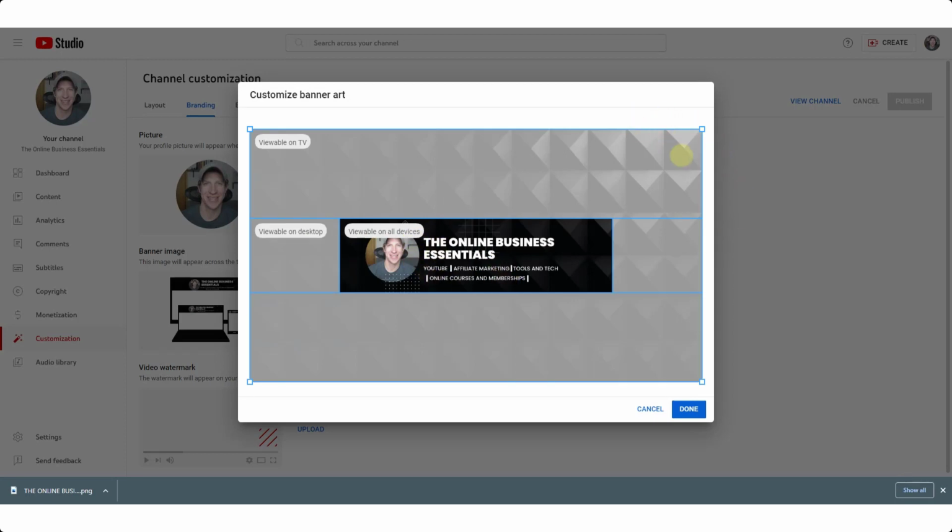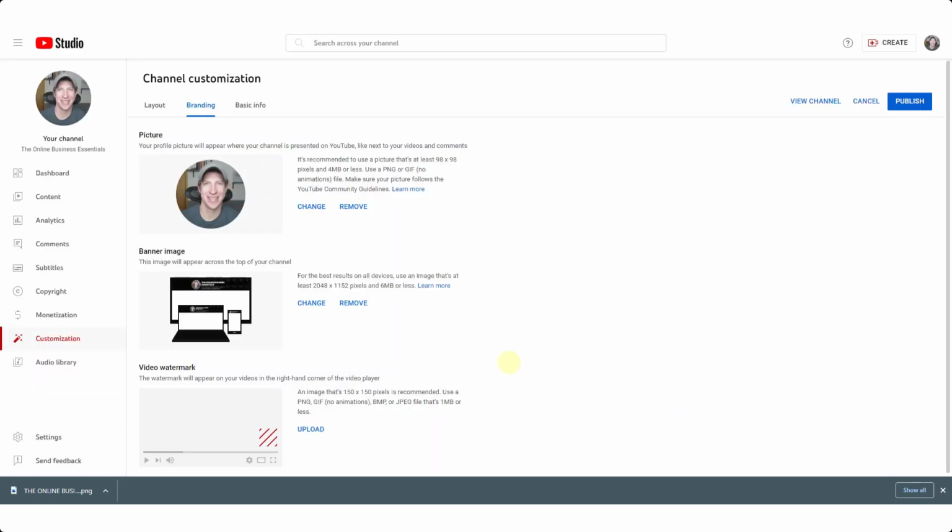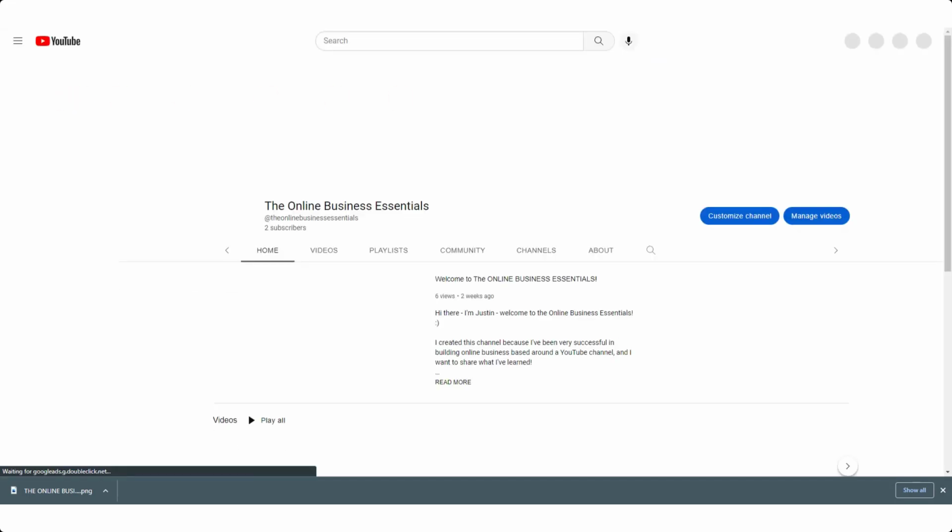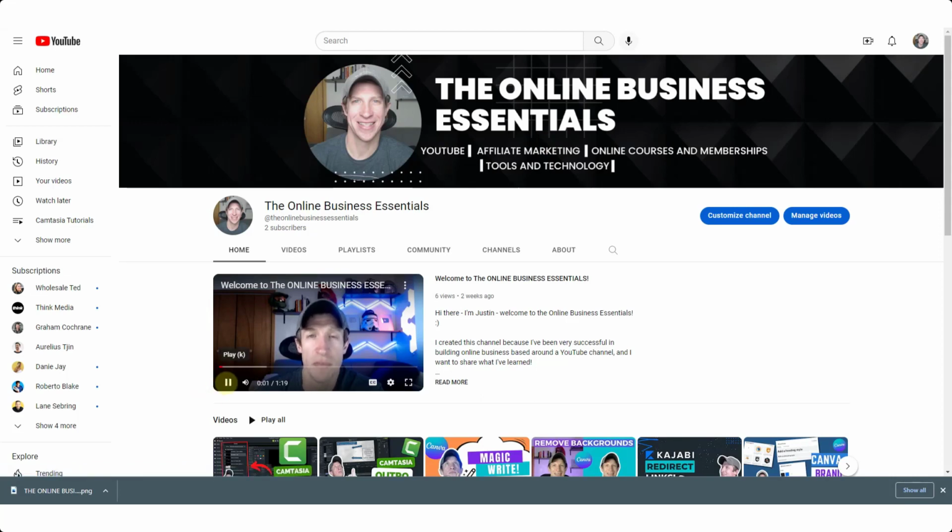So you've got a background that's going to be viewable on TV, you've got a desktop viewable area, and you've got an all devices viewable area. Everything fits, so this is going to look fine. We can click on done, and when we click on done, we can click on the button for publish, and that's going to change the channel art on your channel. If I click on publish, then I can click on my channel right here in order to preview what that's going to look like. You can see how this fits just about perfectly on a desktop.